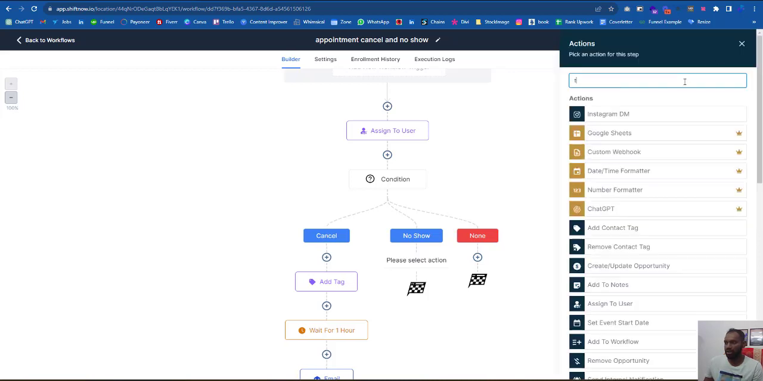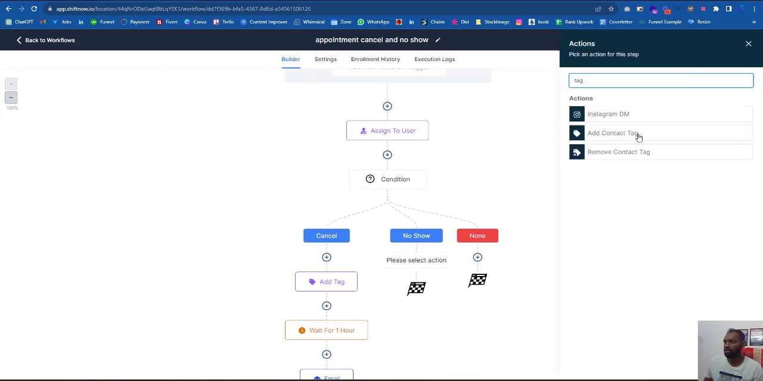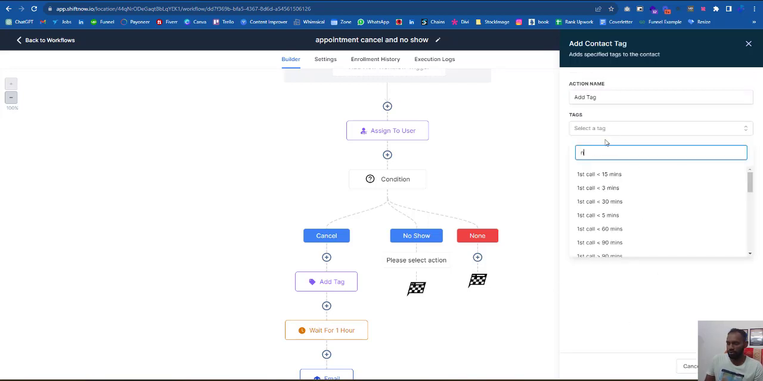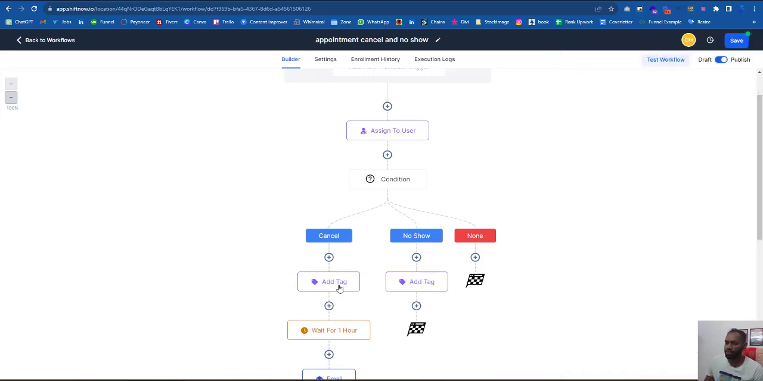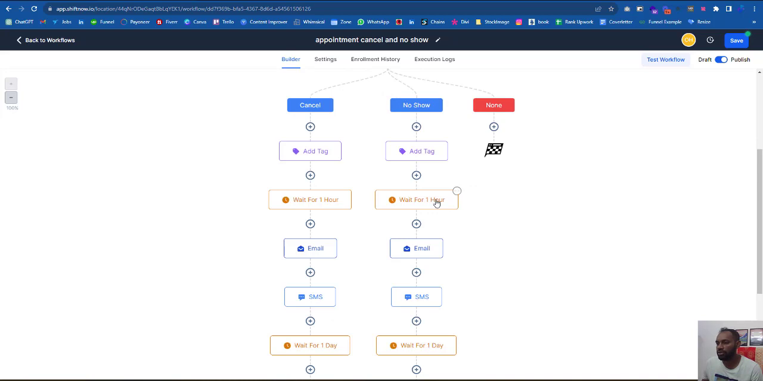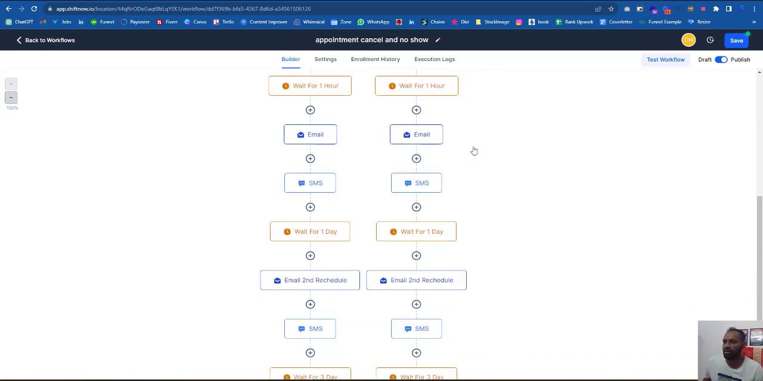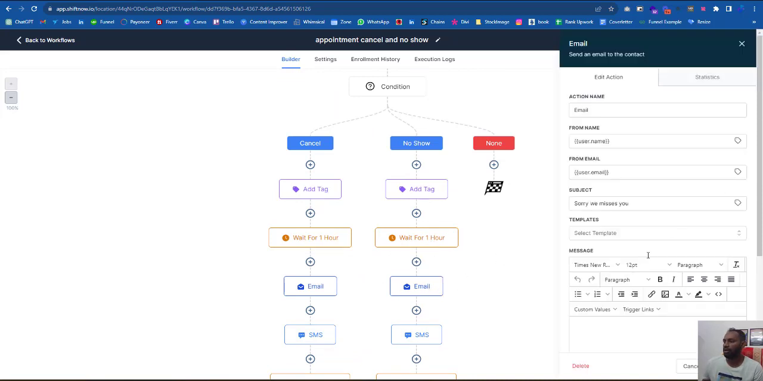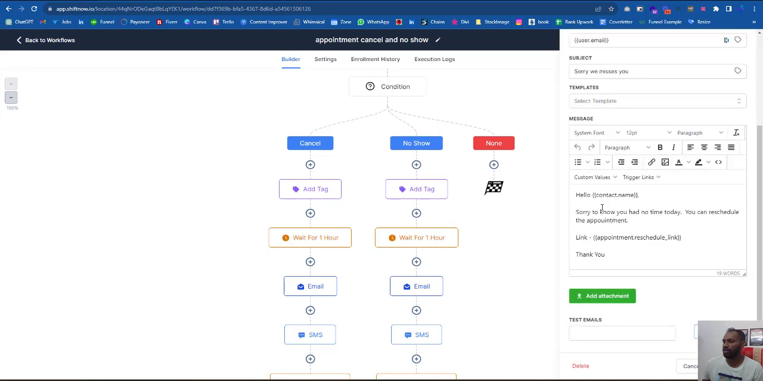Just need to add a contact tag. It should be no show. Then I'm going to copy all the content from there to here. So this is the same as this one. We can change the content and time depending on our preference. I'm just doing one. Sorry, time today.